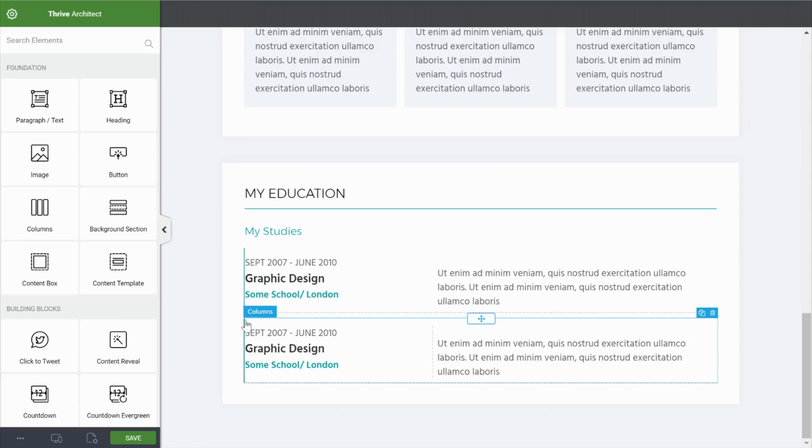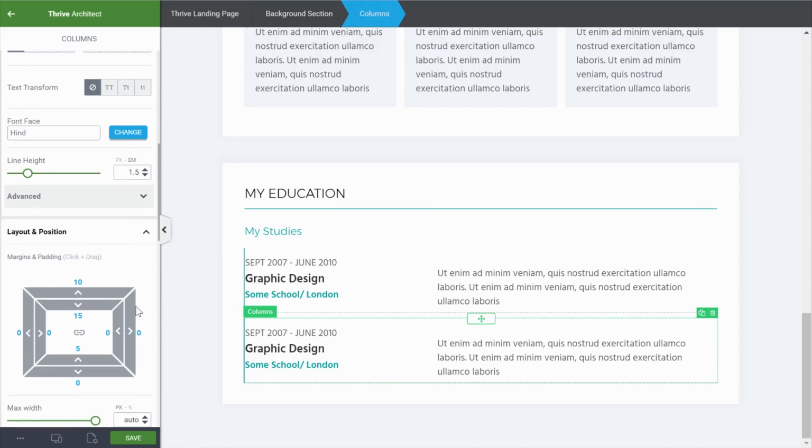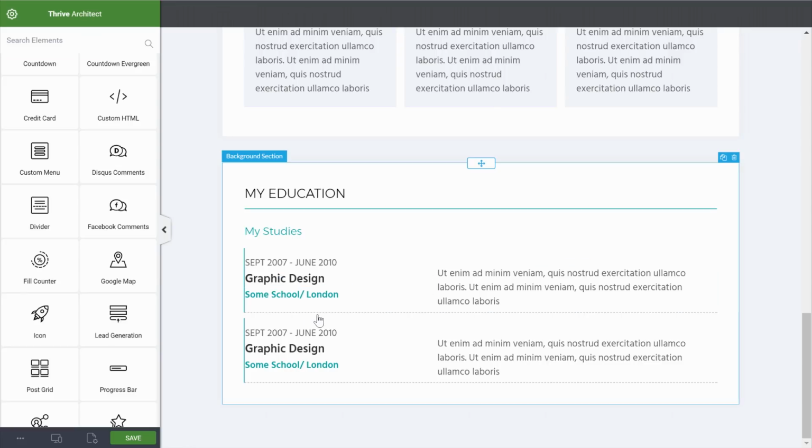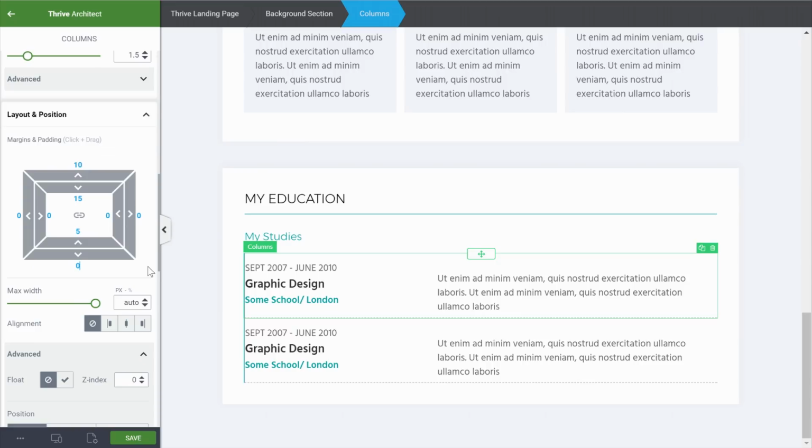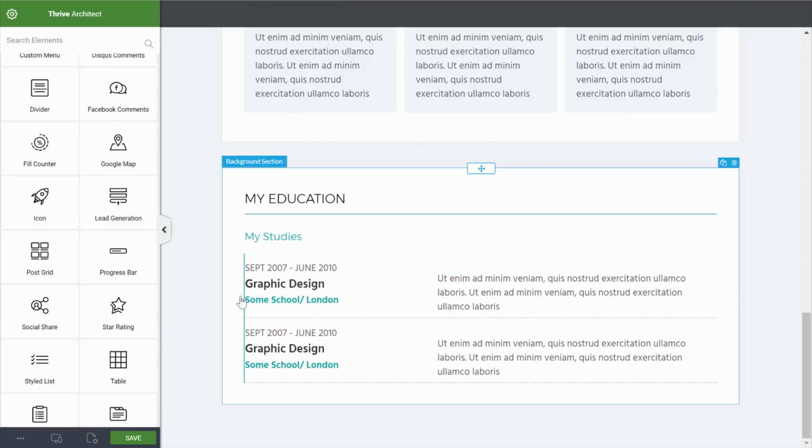Now, to get the effect of the line continuing, we can select this column layout, and you can see that we have a 10 pixel top margin, and we can put this to 0. And on the other element, we probably have a bottom margin, so we have to put this to 0 too. And now these two elements are touching, and so we have the effect of the line going through. As you can see, there's one more thing that we have to fix, because now the text is really squashed to this side, and that's not really nice.